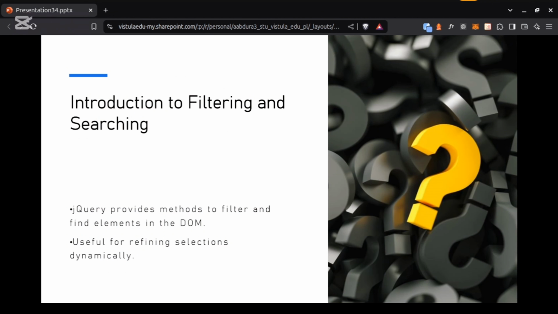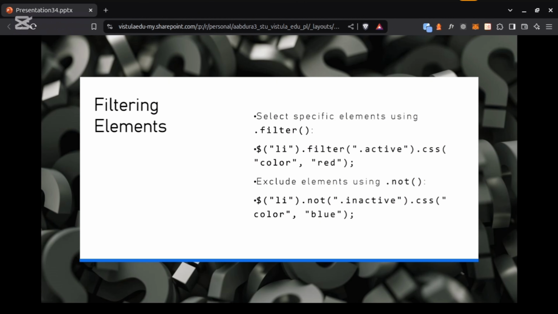What is filtering and searching? jQuery provides methods to filter and find the elements in the DOM, and it's useful for refining selections dynamically. In this presentation, we're going to learn how we can filter and search. So, how can we filter the elements?